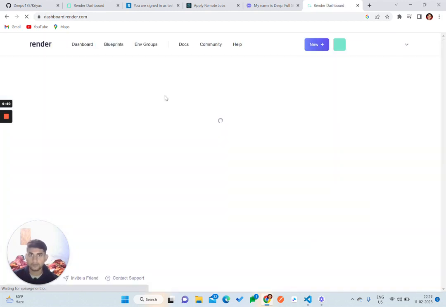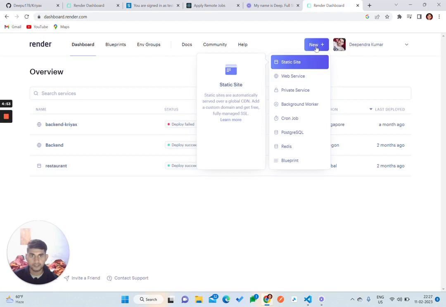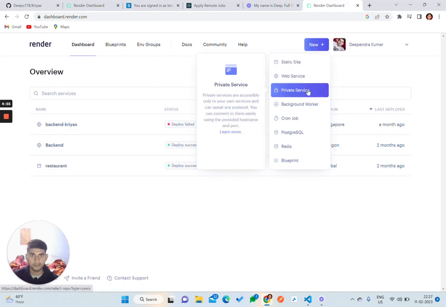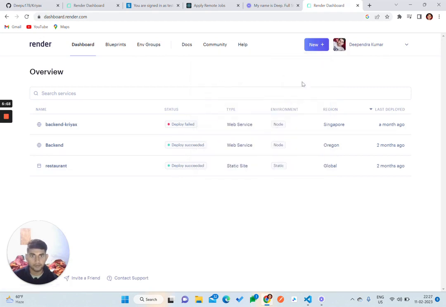There are many services: static site, web services, private services, background worker, cron job, Postgres SQL, Redis, blueprint, but we have to deploy our backend, so we will go to web service. Click on web service.